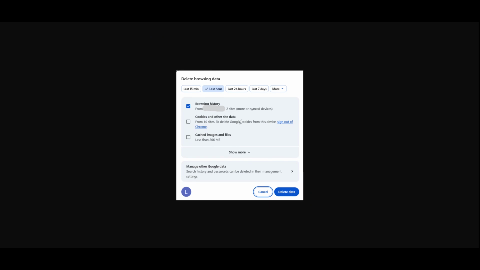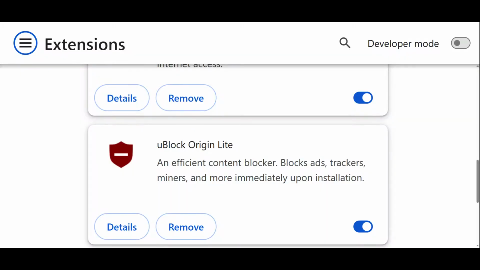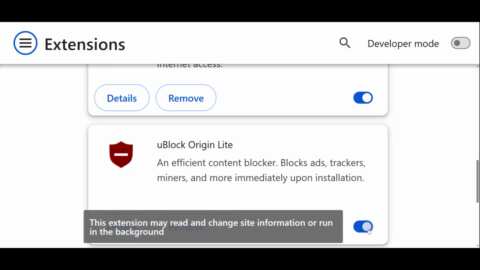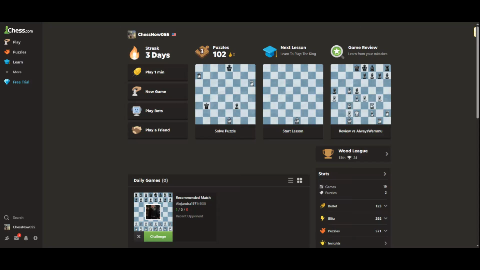Still not fixed? Let's check your browser extensions. Extensions can sometimes interfere with websites like chess.com, especially ad blockers or security tools. Go to your browser's extensions or add-ons page and temporarily disable all of them. After that, refresh the site again. If chess.com starts working, you'll know one of your extensions was causing the issue, and you can turn them back on one by one to find the culprit.